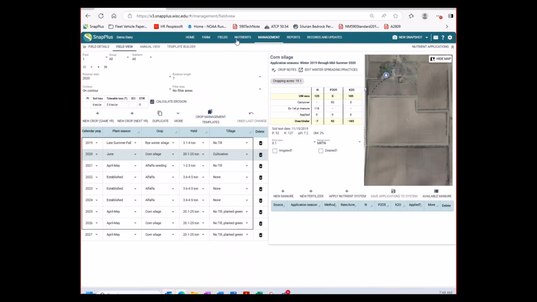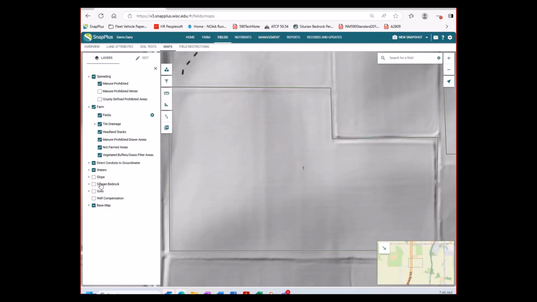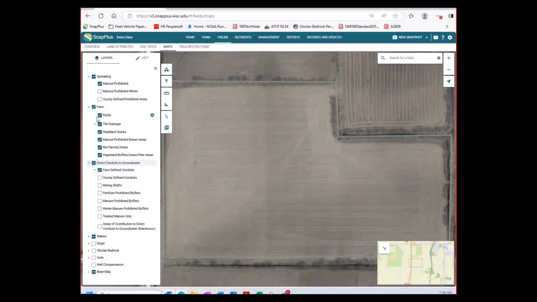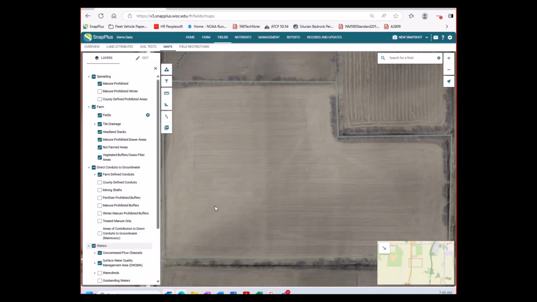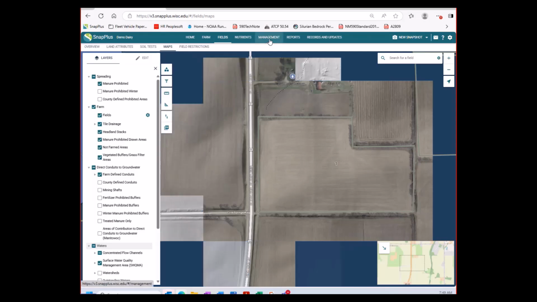features. As long as within the maps page you have the correct data layers on, such as your SWQMAs and your direct conduits to groundwater, you then will be able to see those features mapped back on the management screen.